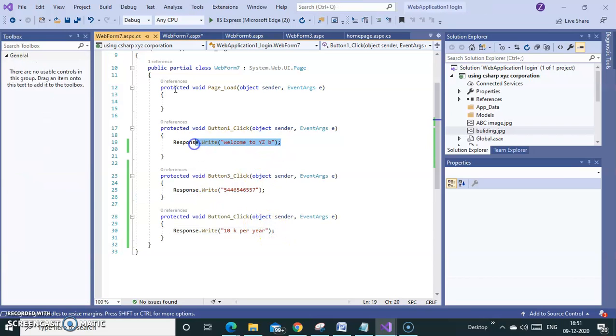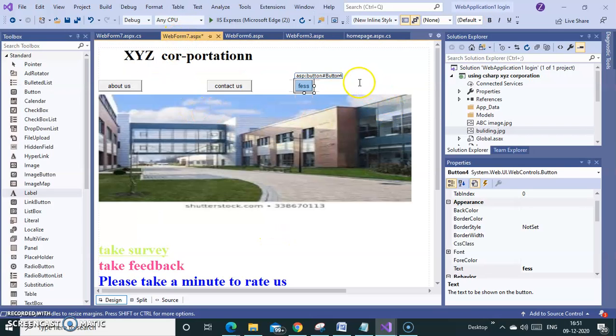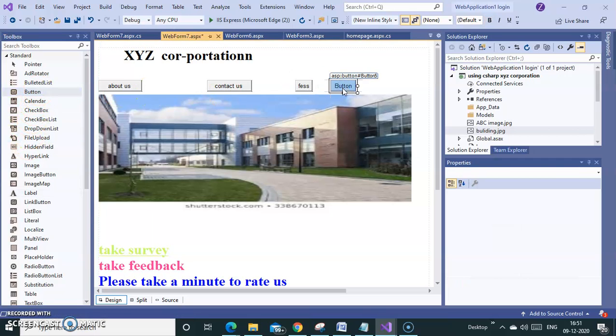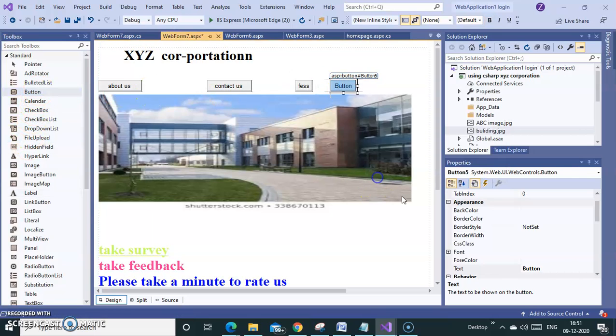Okay, then anything else you can have on this page? What else can you have? Click to login page, then again one button you can have. Okay, one more button. You can drag and drop a button. You can change this: right click, properties, change the text to login.